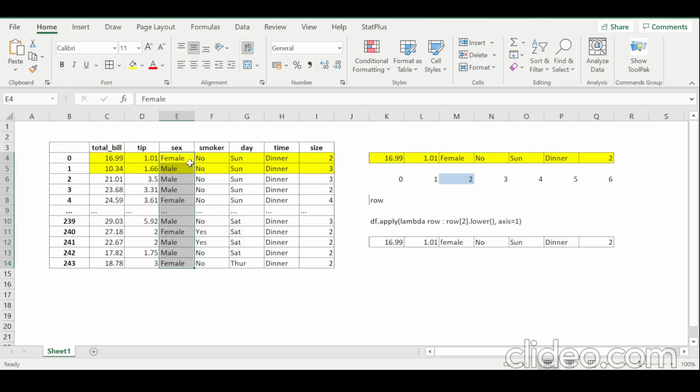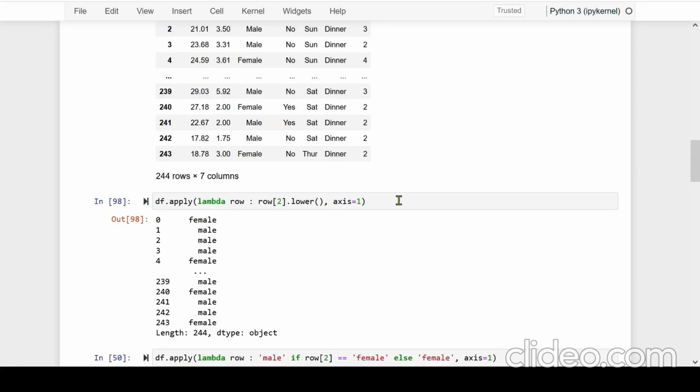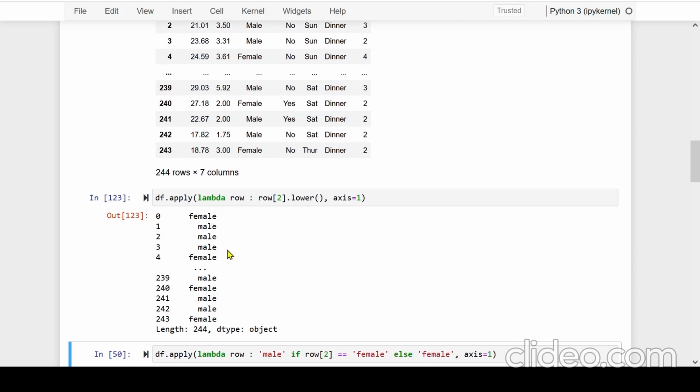Let us go to Jupyter Notebook and see what its impact is going to be. So what we have seen in the Excel sheet is being implemented here in Jupyter Notebook. Same as whatever we discussed in the Excel sheet, the F of female is getting converted into small. So basically the entire word has been converted into small letters. F was capital, F is small. That is the effect. Nothing different. This entire thing was discussed.